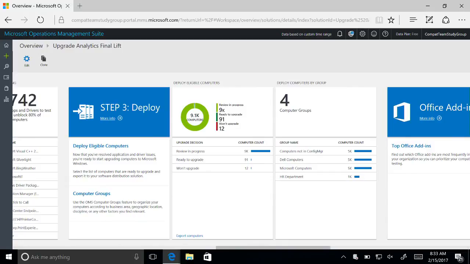And then lastly, our step 3 is the actual deployment step. We give you an overall picture of the upgrade readiness within your organization, and we also allow you to break it down by groups. You can either define custom queries within the tool to create computer groups, or you can use existing SCCM collections and import those collections into Upgrade Analytics as a computer group, and you can rationalize over the upgrade readiness of each of your collections. So for instance, if you have a collection for each business group and you wanted to upgrade by business group, you could see that the finance department is 95% ready to upgrade, but the HR department is only 30% ready to upgrade. So let's do finance first, and then we'll focus on HR.